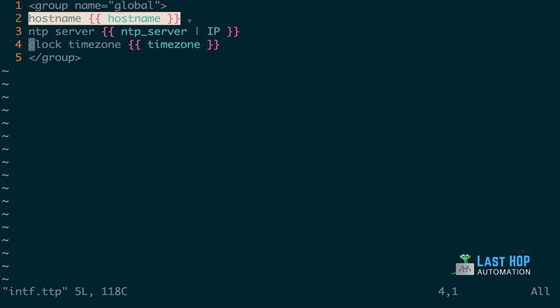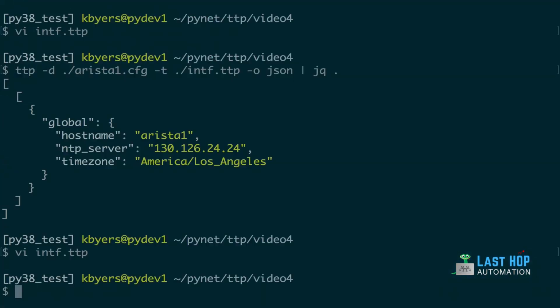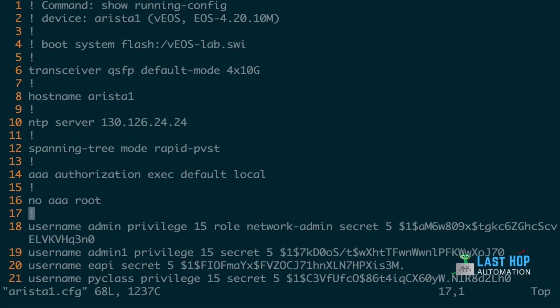So I'm going to show you an example of this. Here we have hostname, and if you notice in our Arista1 config, of those three lines, hostname actually comes first. So TTP, until it hits this hostname line, will not process the other lines. You can think of it as basically the group start. The first line is what kicks off and starts the group for execution.